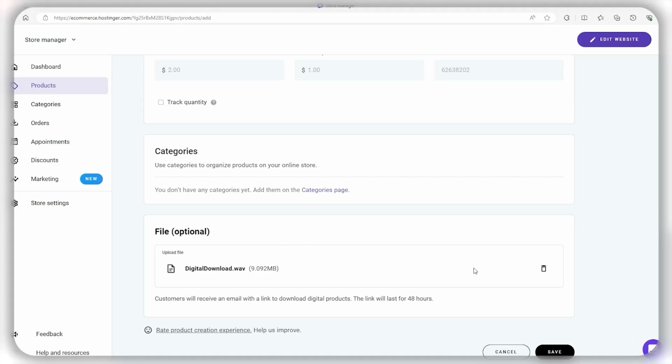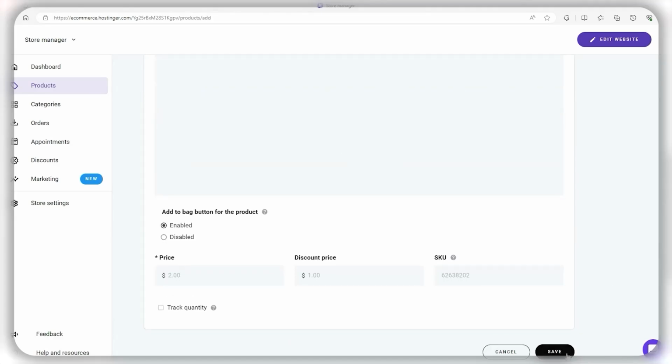And once it's done doing that, you'll see that the customers will have 48 hours to download the link that they'll receive in their email. And so that's pretty much it. Once you fill this out, just go to save, and then that's really all that there is to it.